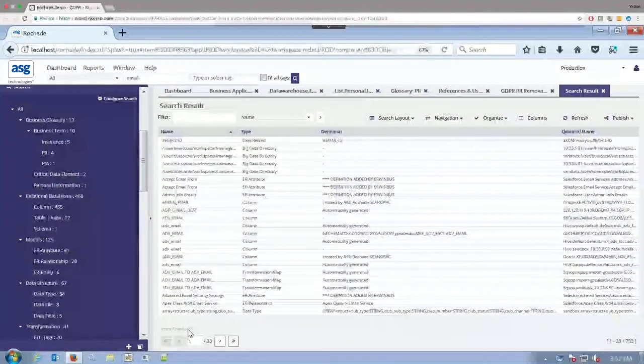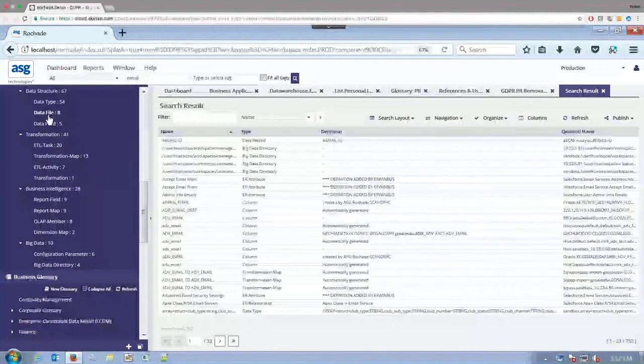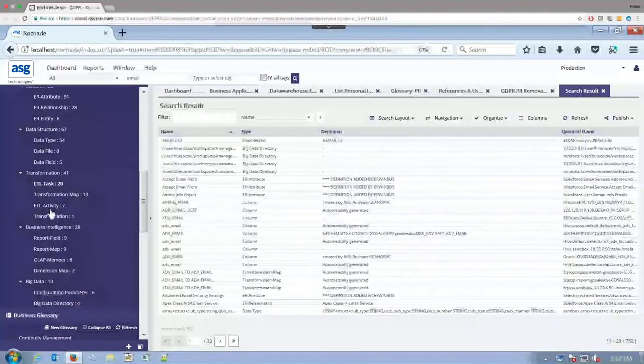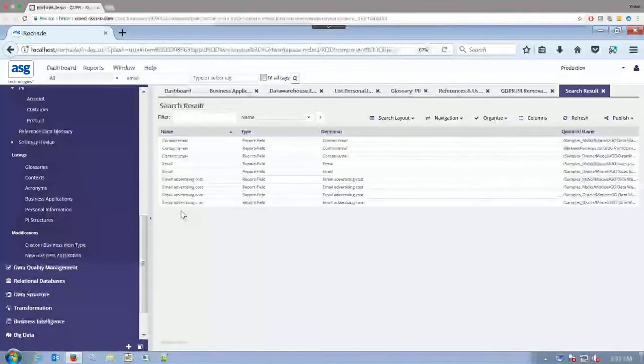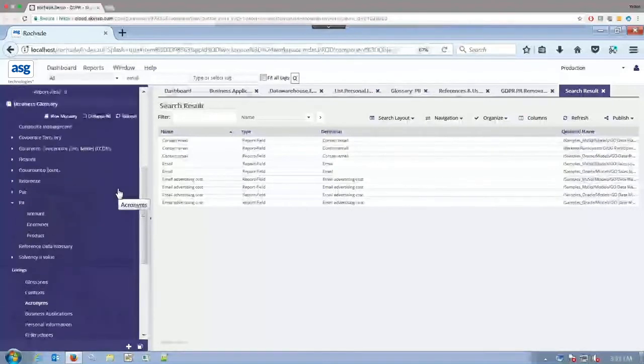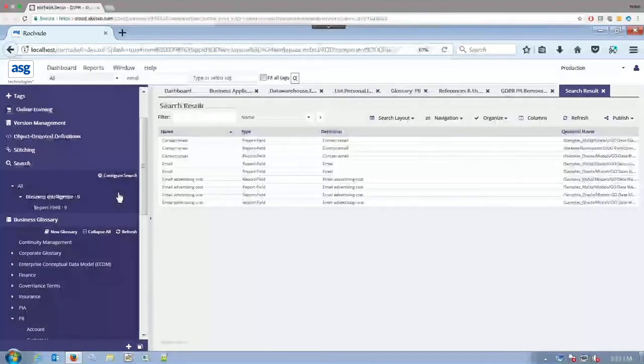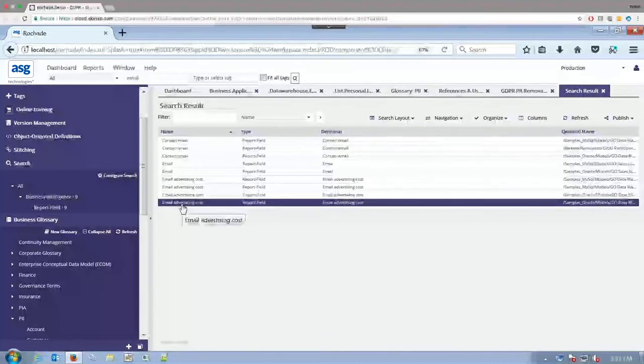these are the 752 places where this email information exists. And on the left-hand side, you see, okay, these are all the columns where you store email information, the files, the ETL, the reports, and you can drill down and say, okay, so show me those 9 reports where I have this email information. You can click on it and filter the results to those 9 elements.